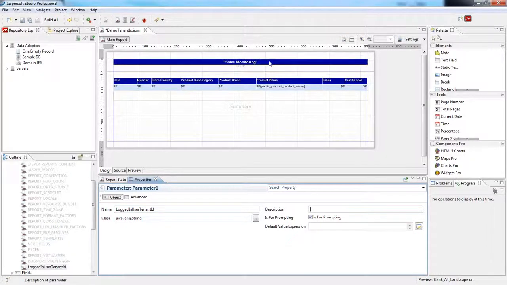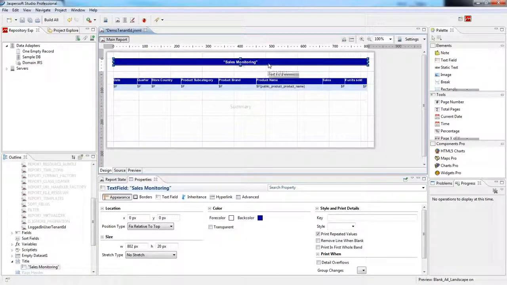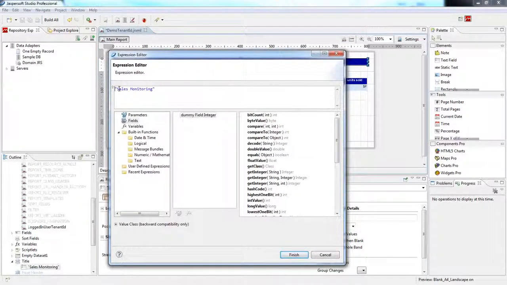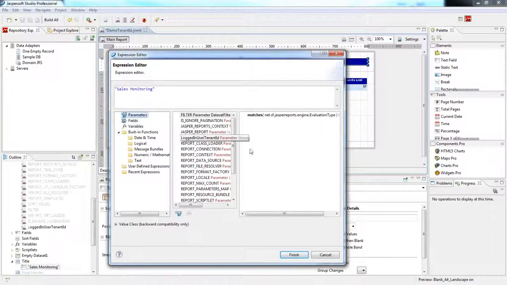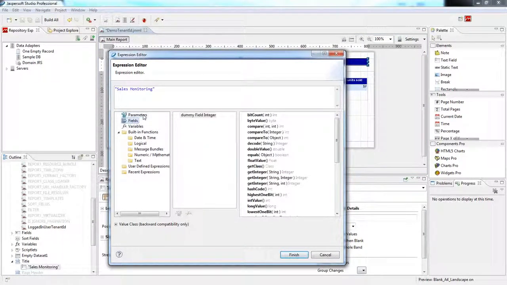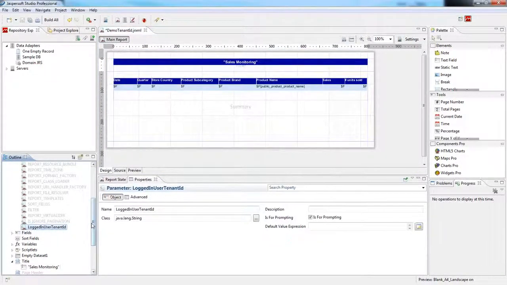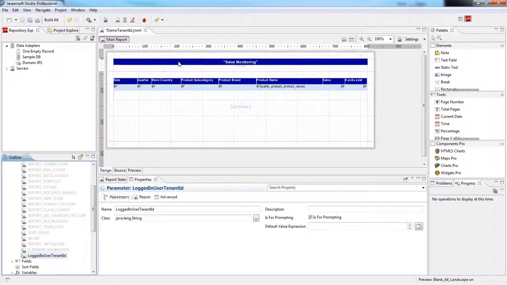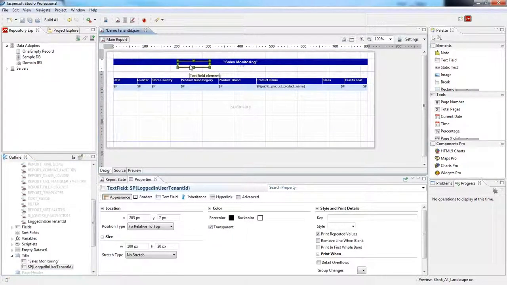So for example, here I will change the layout a little bit, and I will add sales monitoring. I'm going to add the name of the company. So here, I didn't save my variable. Why is it not there? Console, sorry. It should be there. I think it's just ordered in a different way.